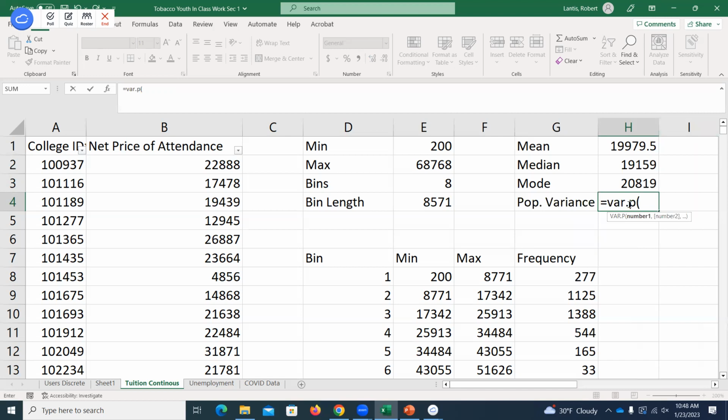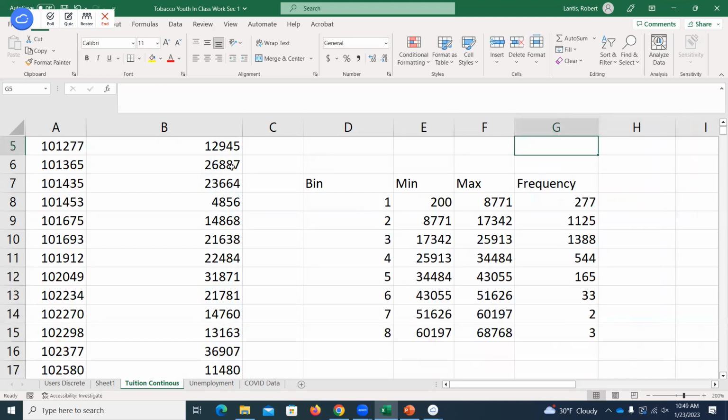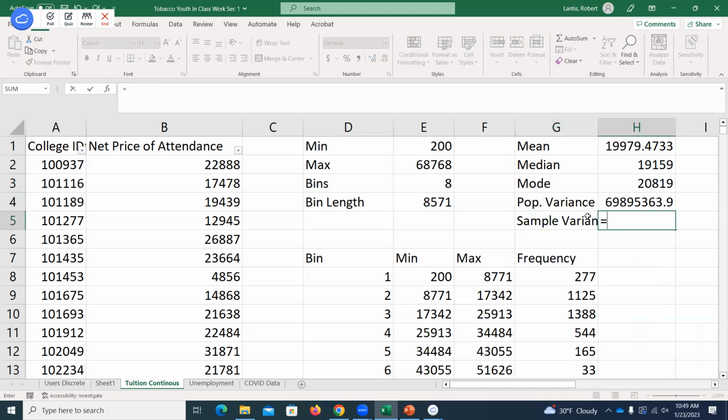So if I use var.p, that finds me the population variance, right? I then just select the variable I want to find the variance of, hit enter, and it does it very quickly, right? Now, what if I wanted to find the sample variance? It's going to be the exact same thing. So instead, assume we had sample data. The way we would find our sample variance is just var.s, right? So nothing too tricky there. var.p gives you your population variance, var.s gives you your sample variance.